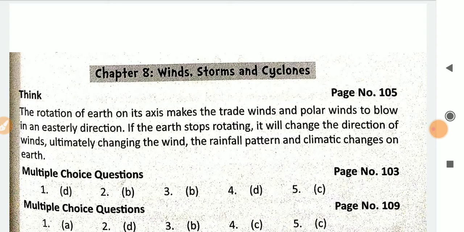All these book exercise and question answers, though we have already discussed in our online classes, but again I am sharing it with you. If anybody has missed that class due to any connectivity issue or any other reason, so just for them I'm again sharing it here.